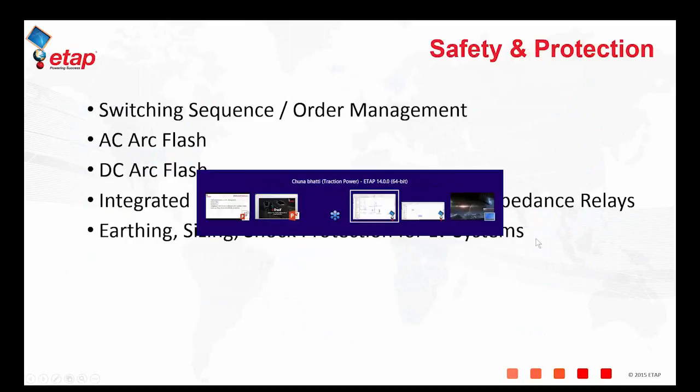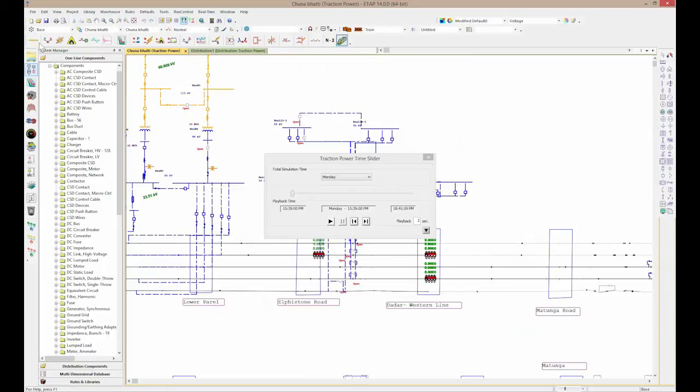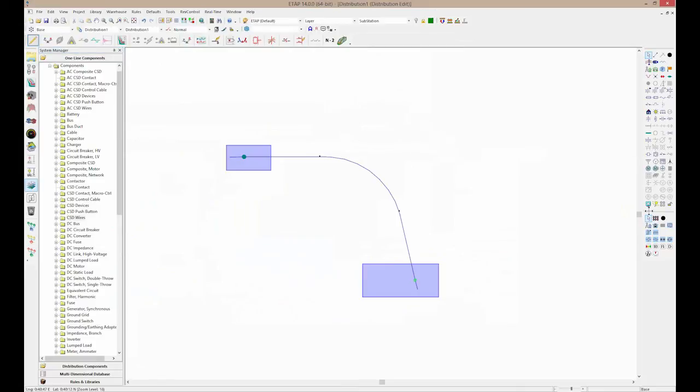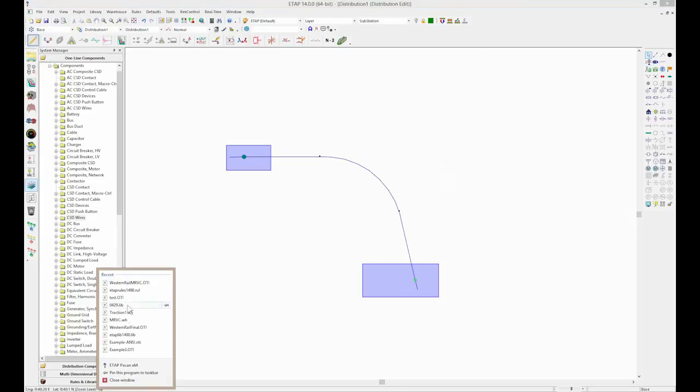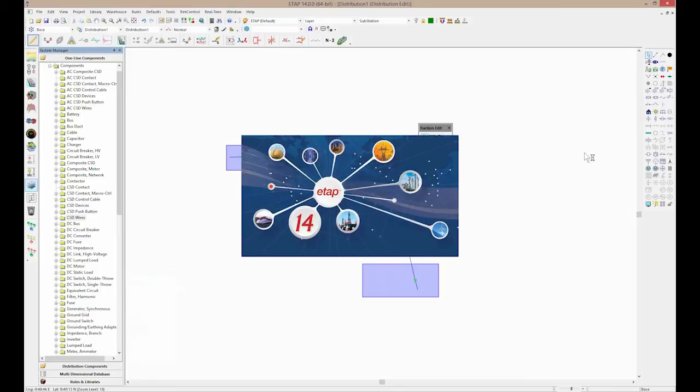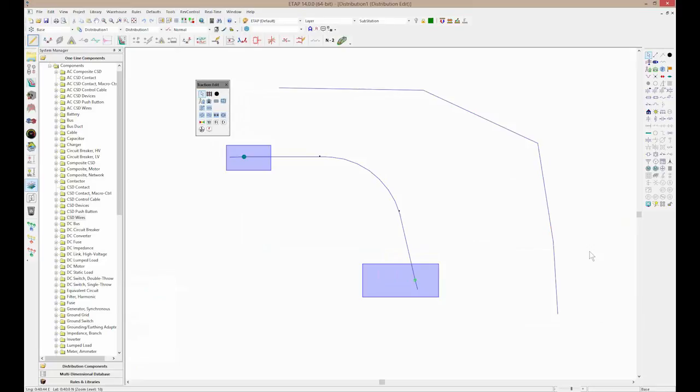So with that, I'll jump straight into the actual program itself. And what we will essentially take a look at is the traction toolbar right here. So this is essentially a brand new toolbar that we have included in the geospatial single line diagram, where you can simply drag and connect things together and build the track information.